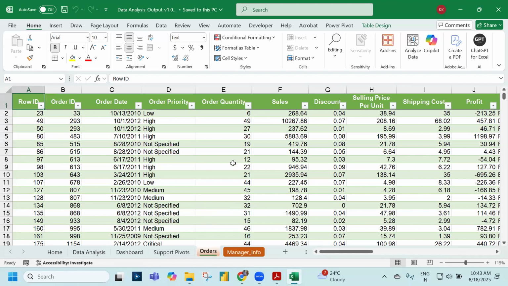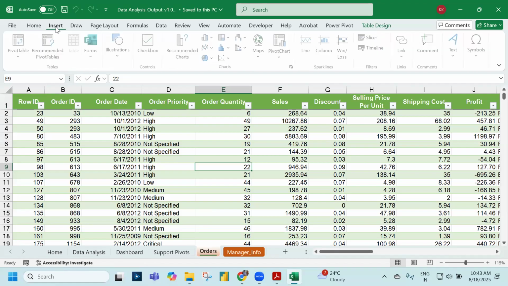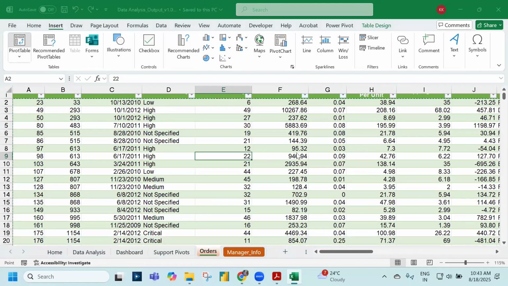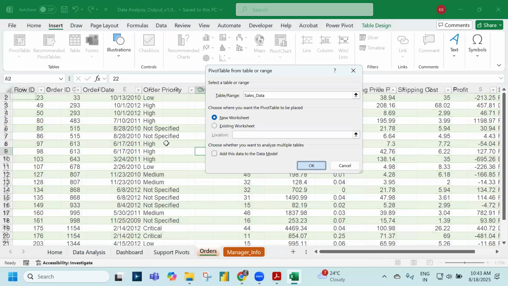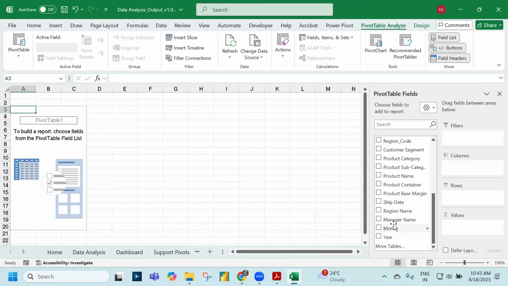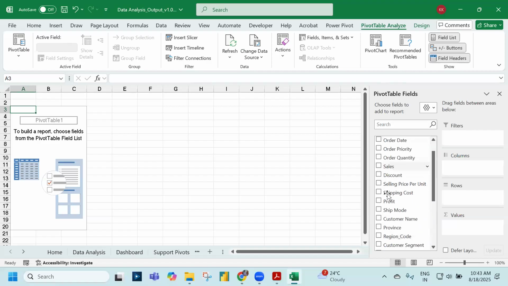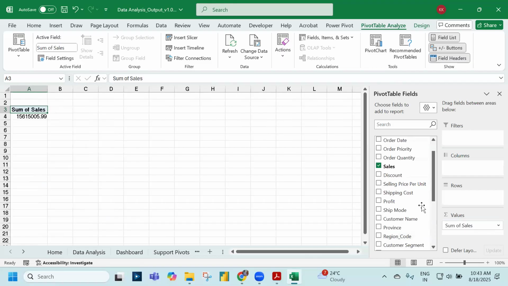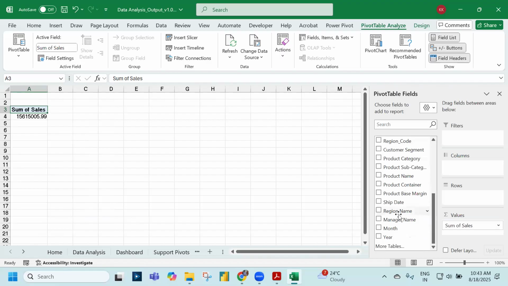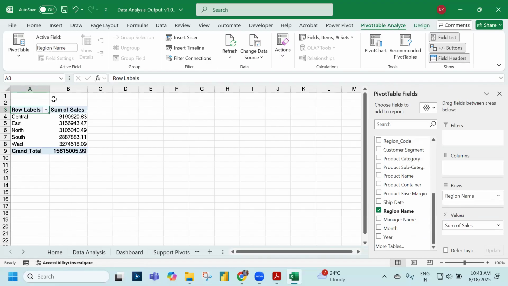Pivot table is what we need to create, right? Go here, insert a pivot table, click OK, and we got the pivot, and we just need to use it. I have a question there, like a sales, where it should go? Values. Okay, fine. Region, where it should go? Rows. Right.